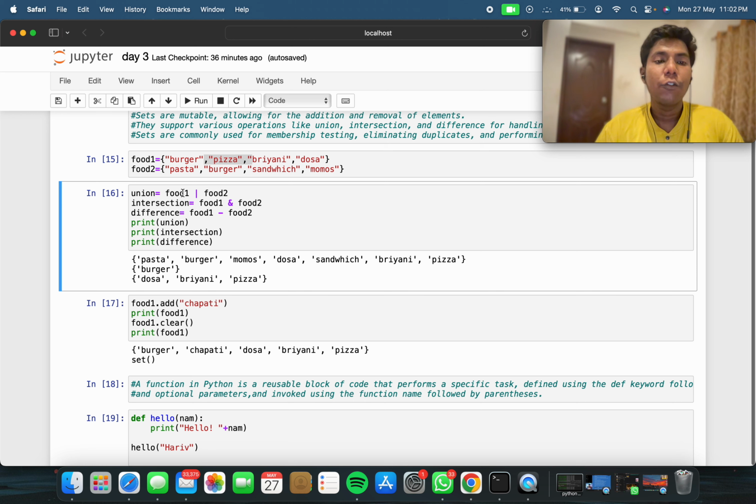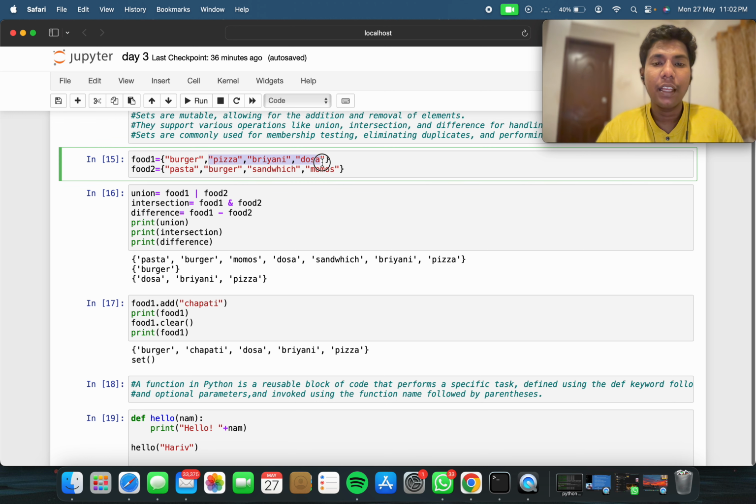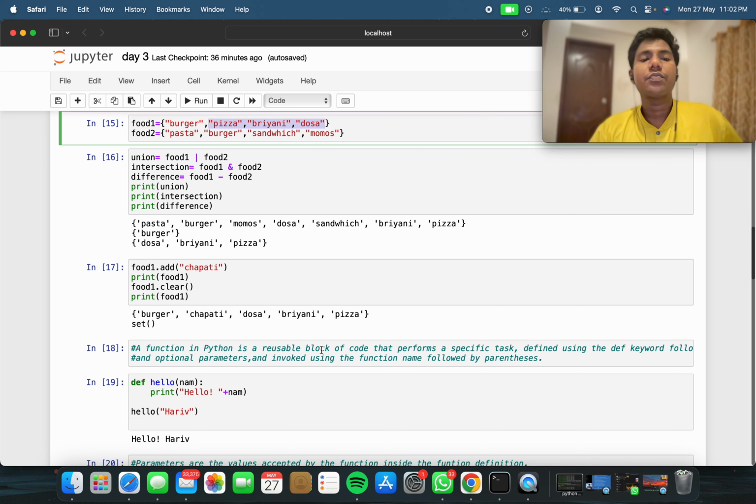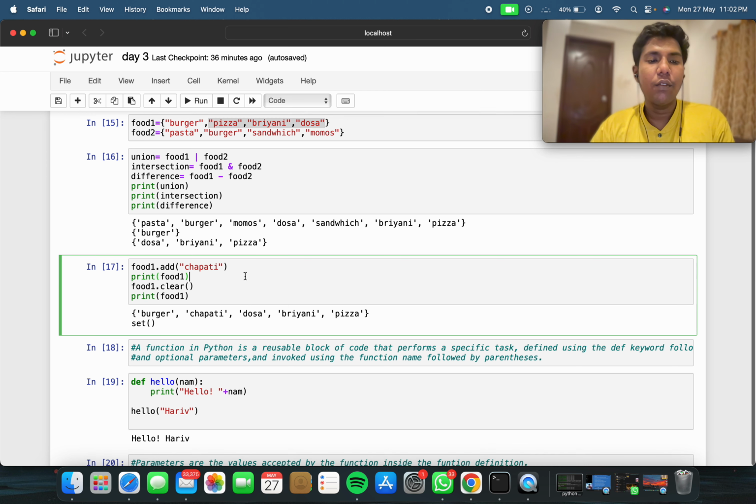And difference is food one minus food two. The one thing that is common is burgers, so the output should be pizza, biryani and dosa. Pizza, biryani and dosa, which is dosa, biryani and pizza, like I told you guys. So what else do we do?